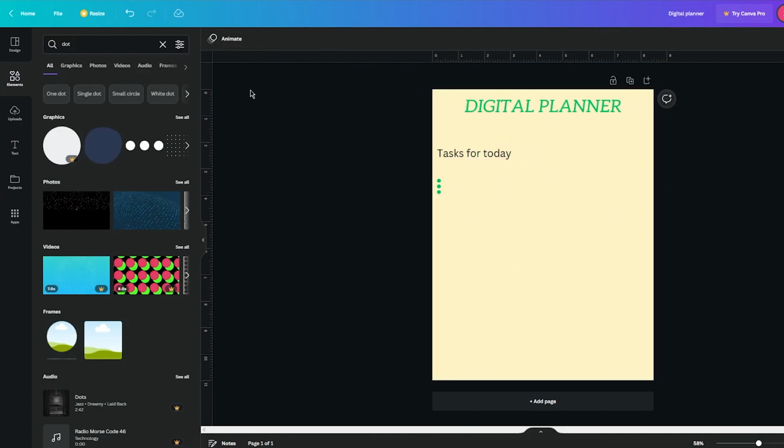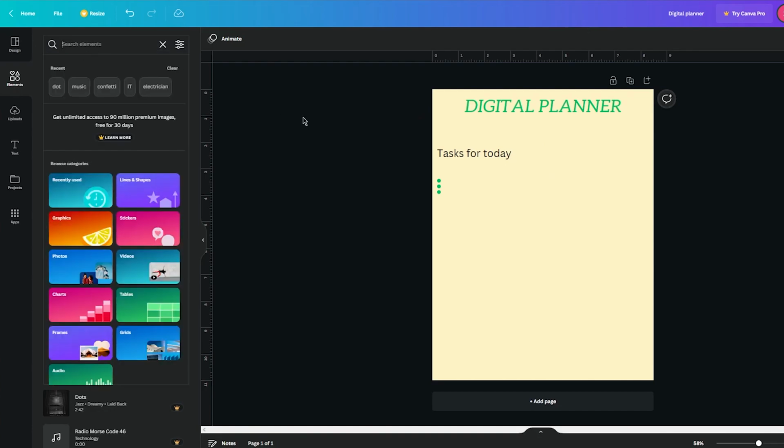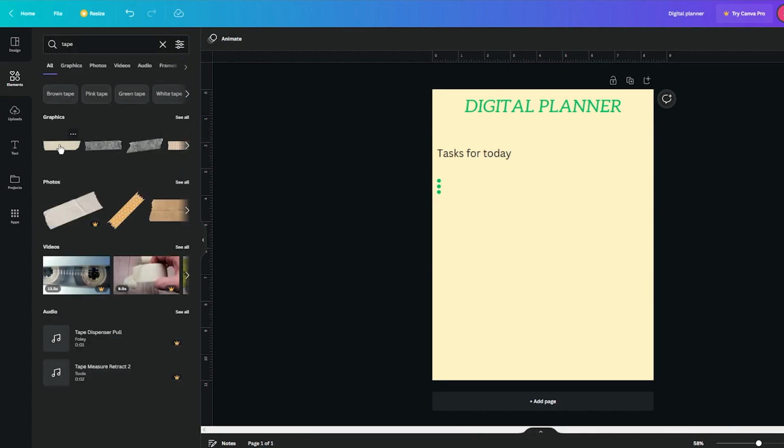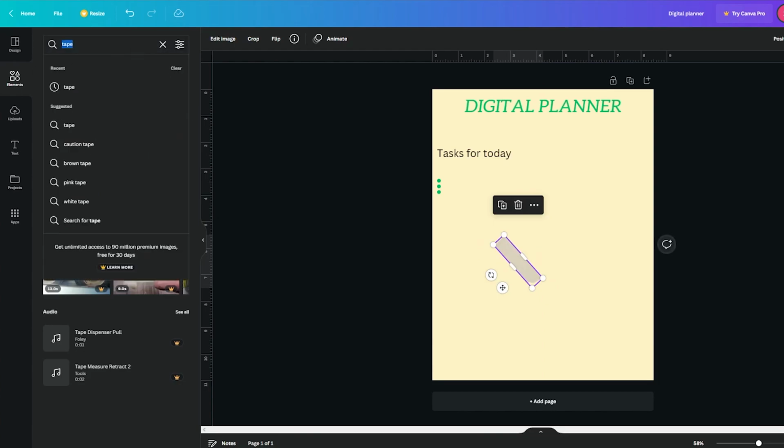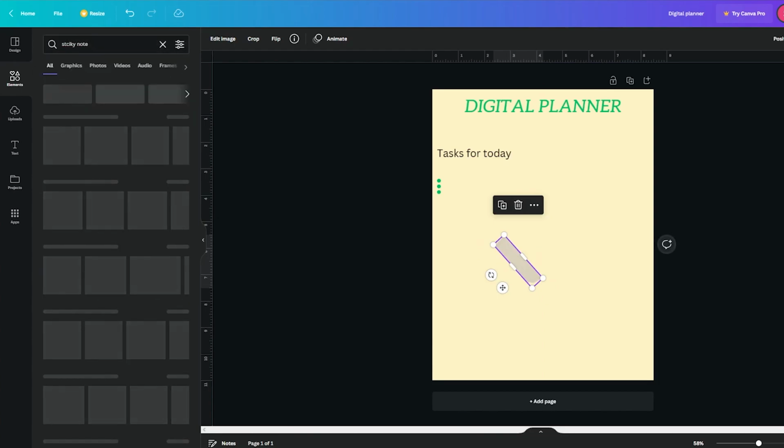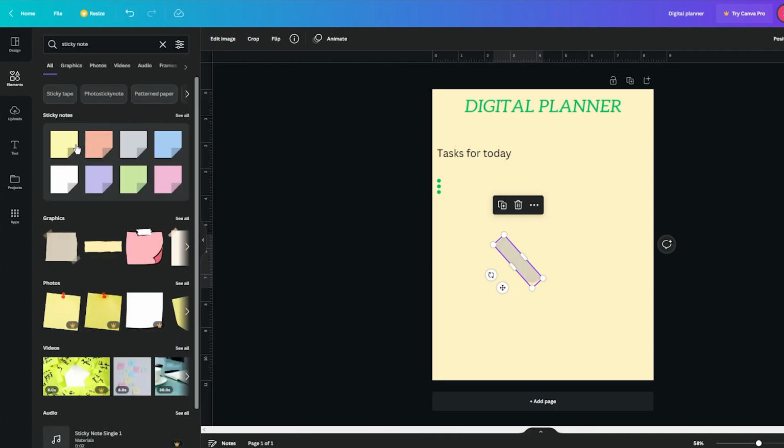Now, to make your planner look much fuller and nicer, you can also add little things like, let's say, tape. You're just going to add tape over here. Just keep looking at what I'm going to do. This might not make sense right now, but it will. So bring tape here, and then you're going to write sticky note. Okay, you're going to write sticky note, and there we have it.